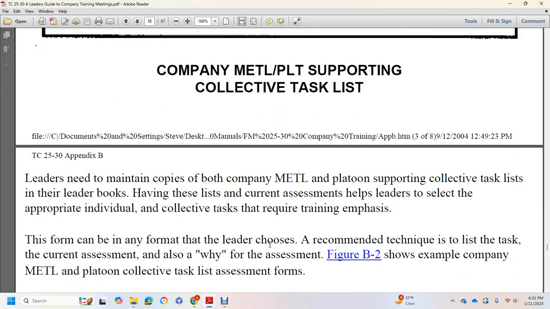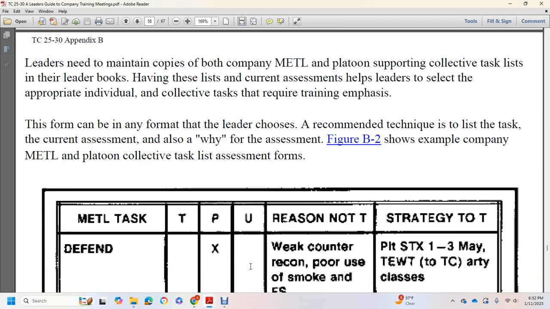Leaders need to maintain copies of both the mission essential task list, platoon support and collective task list, and leader books. Having a current assessment helps leaders select the appropriate individual and collective tasks that require training and emphasis. This form can be in any format the leader chooses. A recommended task list and current assessment is also shown in Figure B2. It shows an example of the company mission essential task list and platoon collective task list assessment form.